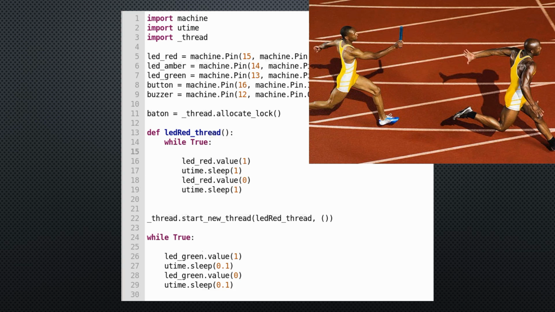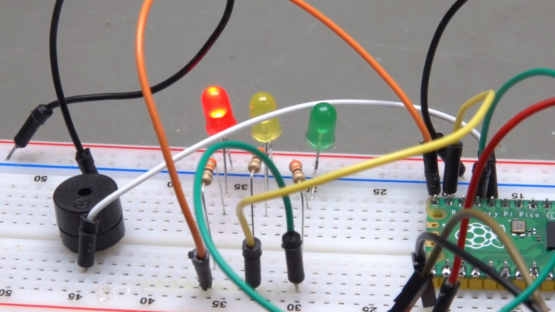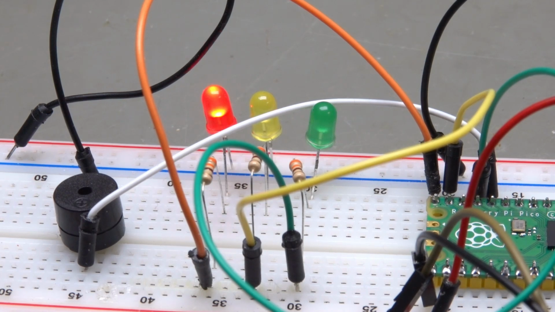Baton because of the relay race, where a baton is passed from one runner to another. The same here. Each LED thread has to acquire the baton before it can run. If the baton is with the other runner or thread, it has to wait. As soon as it acquired the baton, it runs or blinks in our case, and after that releases the baton. The next runner can take it and run. Simple but efficient. The effect is visible. The green and the red LED blink one after the other.